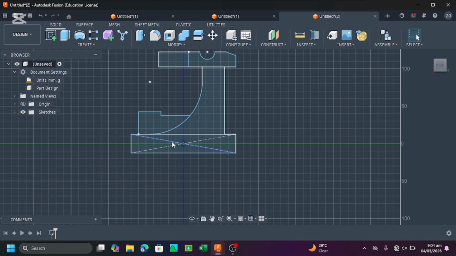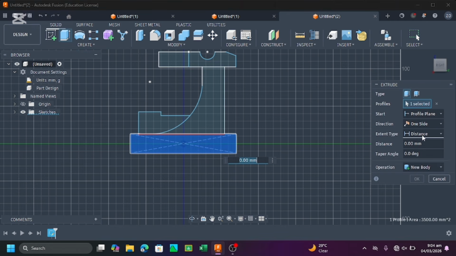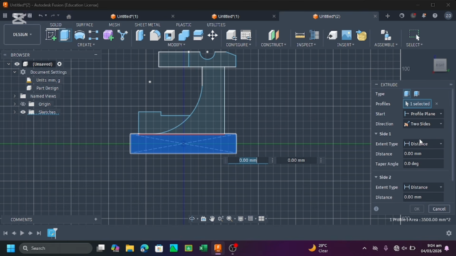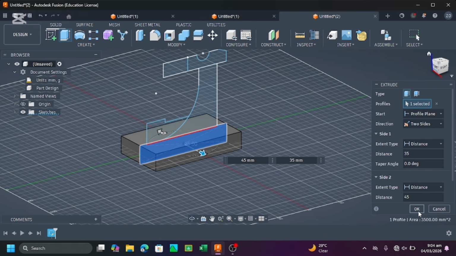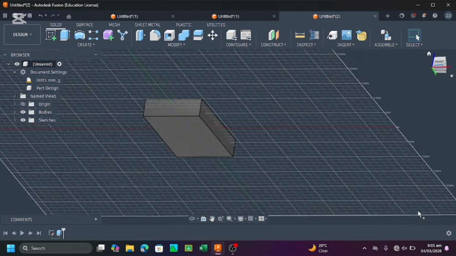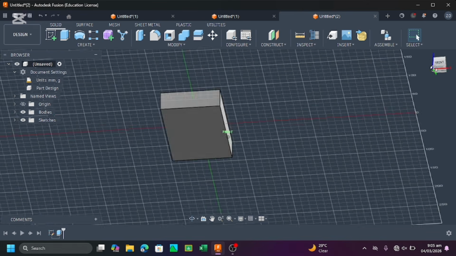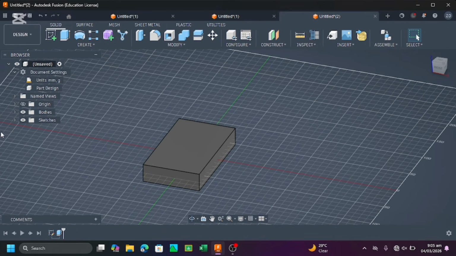Now click on this part, extrude, make it two sides. The first distance is going to be 35. The second distance is going to be 45 to add up to 80. Now let's rotate it and we get just this. I'll explain why it is 35 and 45 at the end.